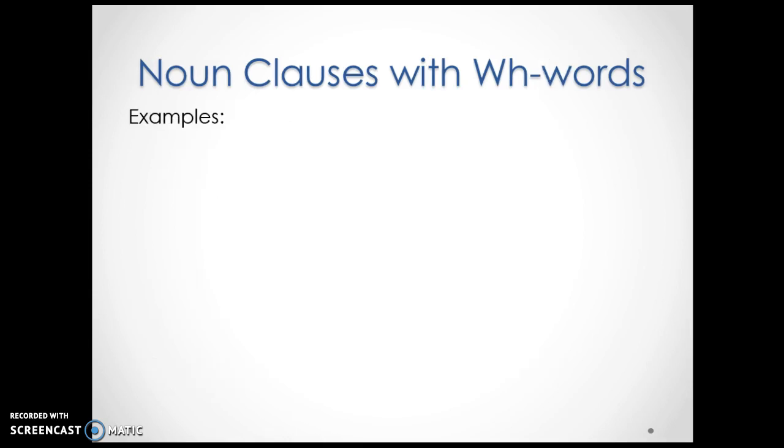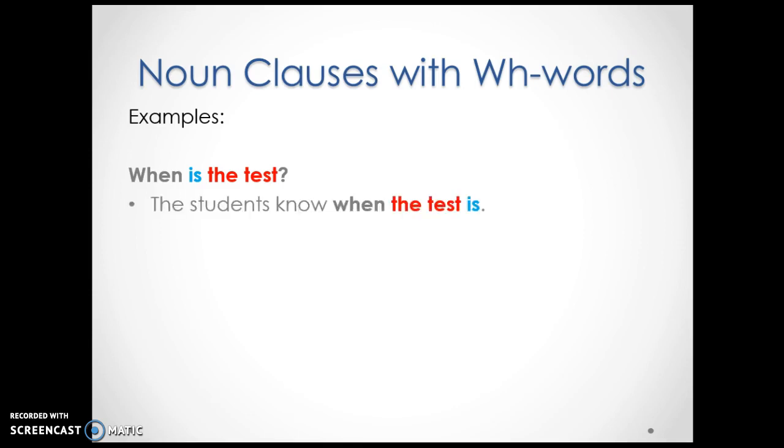So let's look at a couple of examples. So we'll start with a WH question, very simple one. When is the test? We want to change this into a noun clause with the WH word. So we need to start with an independent clause. Here's an example. The students know. So our independent clause is the students, subject, know, verb.